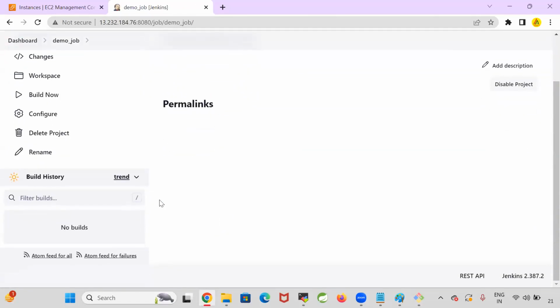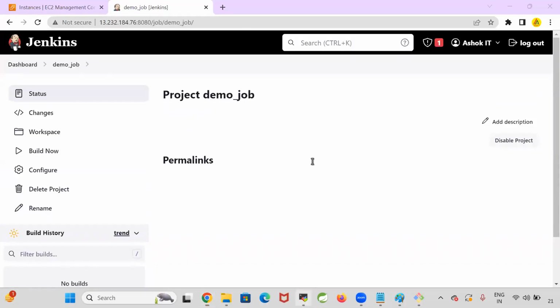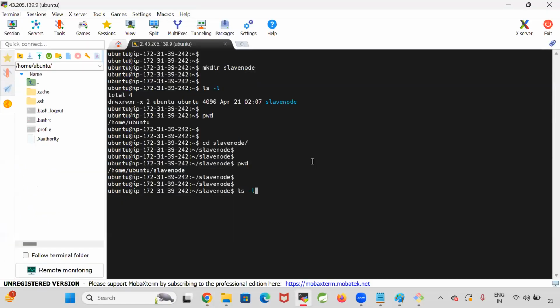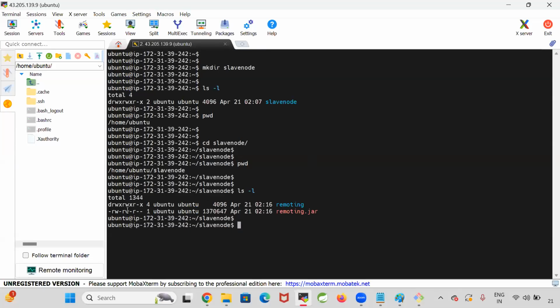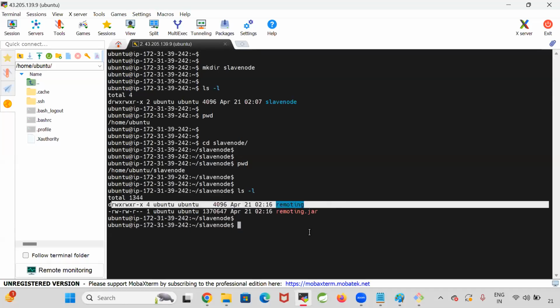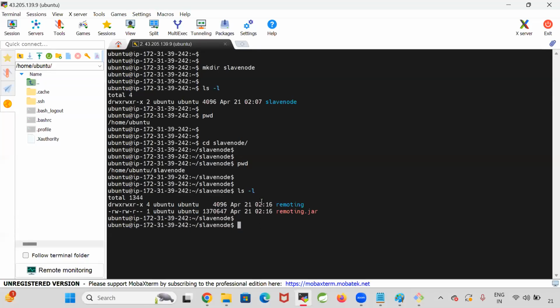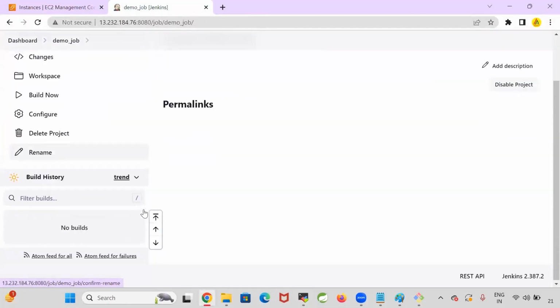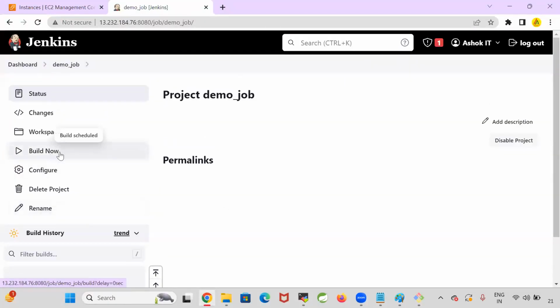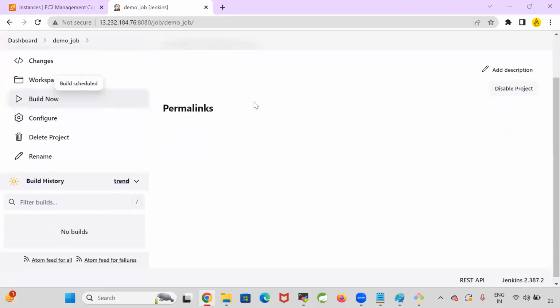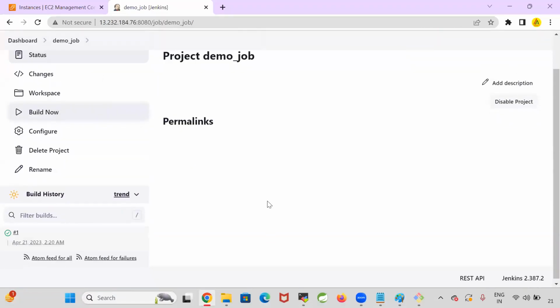So with this, our job got created. Now go to this slave node directory. Currently in the slave node directory, remoting.jar is there. That means we connected this master node and slave node. So currently job execution has not happened on the slave machine. Now let me run the job. Click on build now. One demo job I created, just an echo message will be printed.